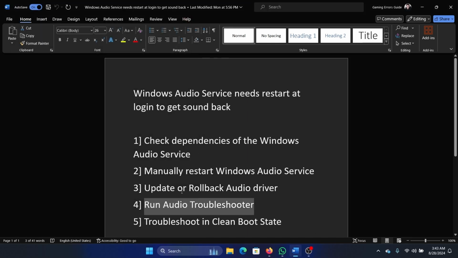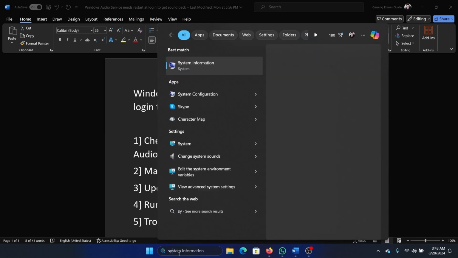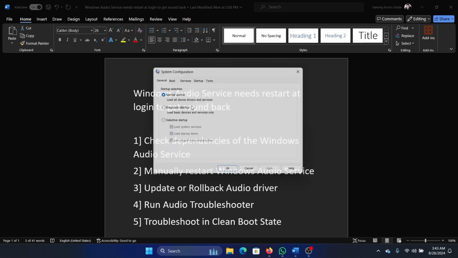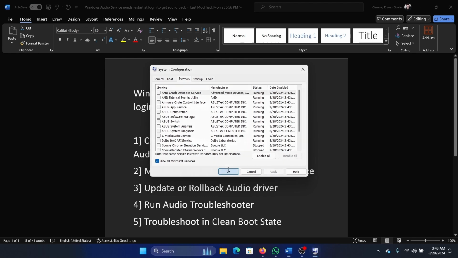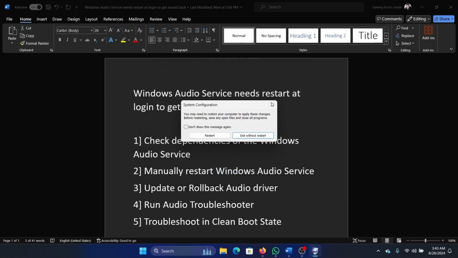And the last one is to troubleshoot in the clean boot state. How would you do that? Search for system configuration in the Windows search bar and open system configuration. Go to the services tab. Check the box associated with hide all Microsoft services. Click on disable all, apply, OK, and then restart your system.